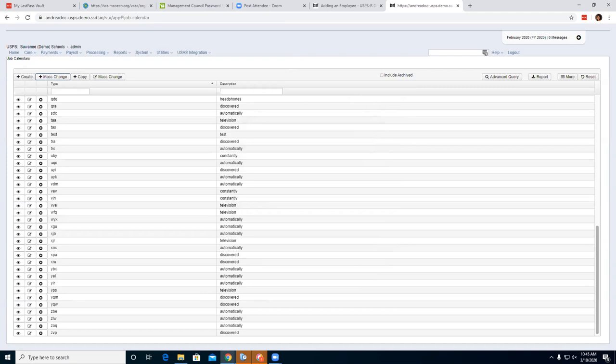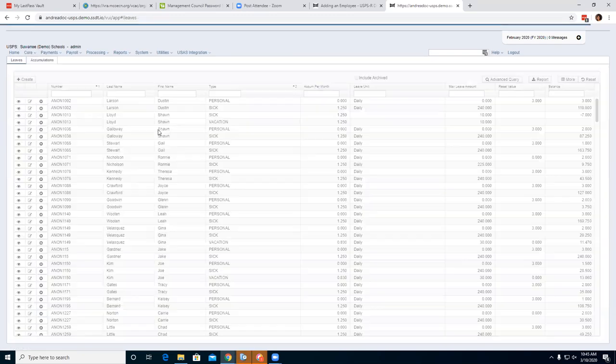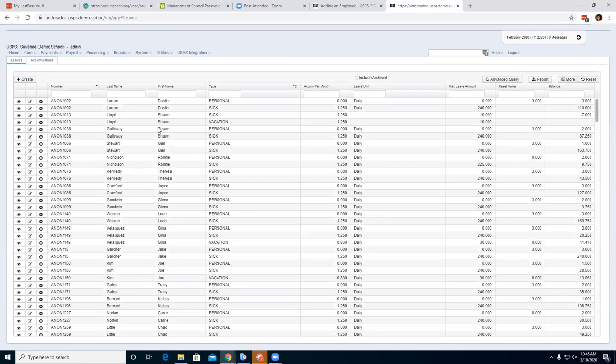All right. Let's see the next. We will be working on leaves. Halfway through there. There we are.